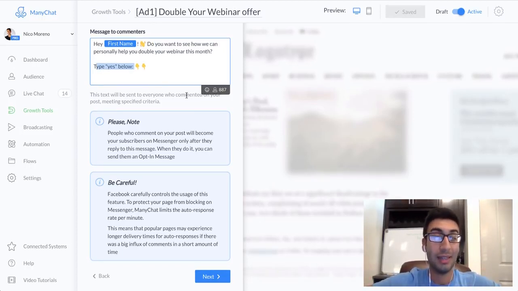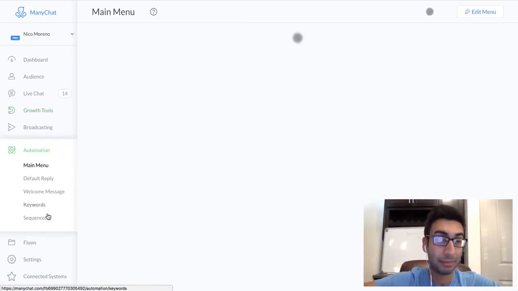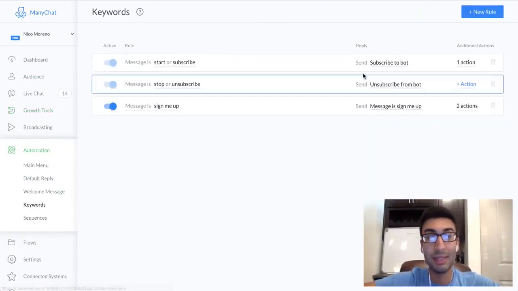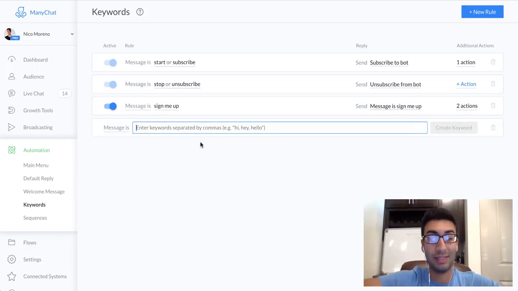It's a little bit buggy, so it's not working properly. But we can get around that and still have this tool work in the same way for us by adding a keyword. So what we can do is set this up the same way and just save it right here to make sure that it's saved. And then we can go back into automation. We can do keywords, and then we can create a new rule that says yes.